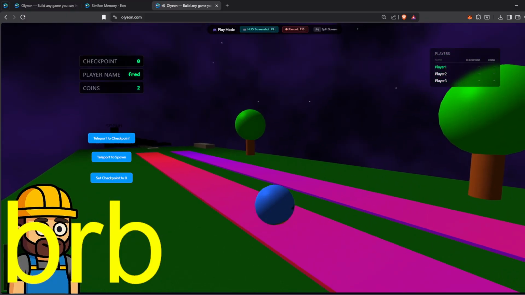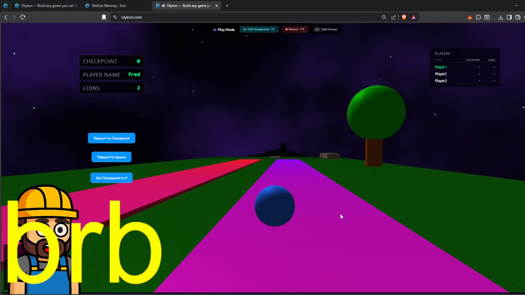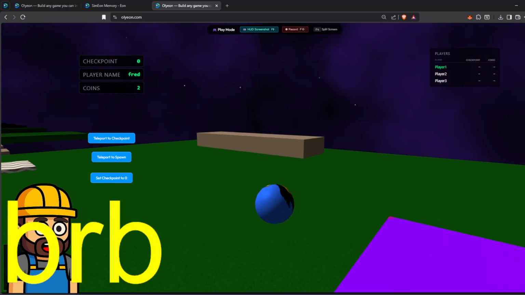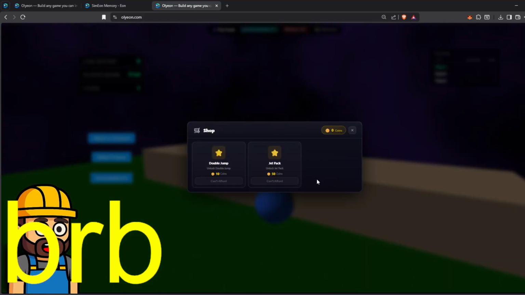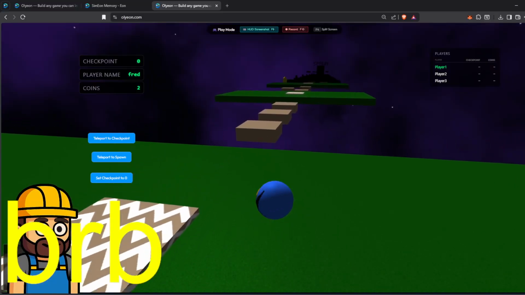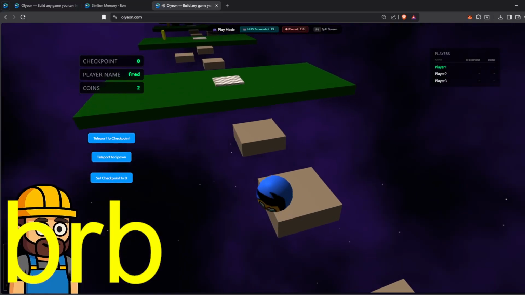So you could set up your own obbies or stuff like that and teleport to your own games. There seems to be a bit of a bug on the shop right now where I can't get the currency to work. So I'm going to wait for that to work for sure before I send that out. But the coins aren't populated, even though you can see I have 2 coins. So I'm not sure what's happening.